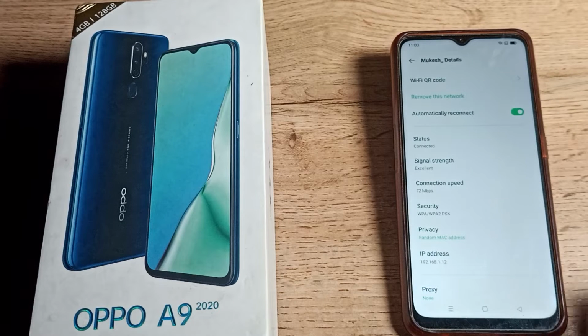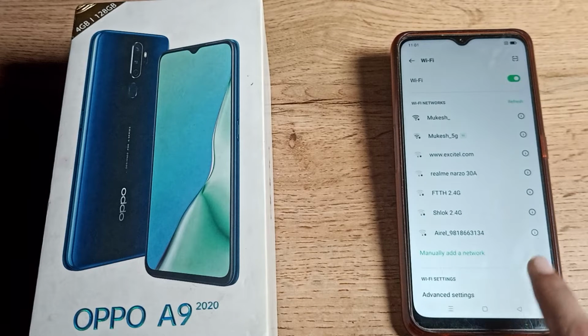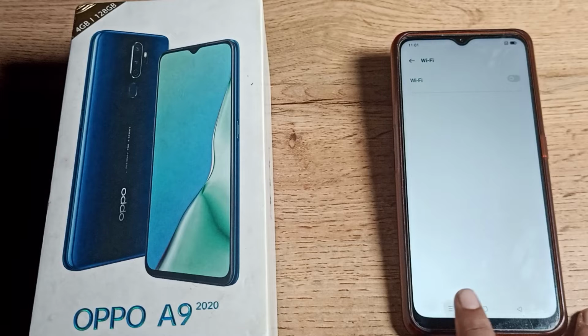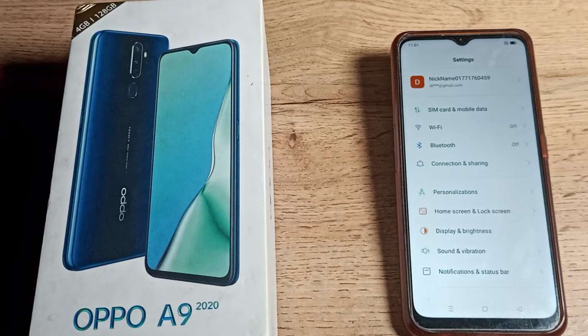Here you can see the option to remove this network setting. You will have to tap here. Then guys, this network will be disconnected from your phone. You cannot use this network anymore. If you want to use it, you will have to connect again. So like that guys, you can disconnect your Wi-Fi network on your Oppo phone.